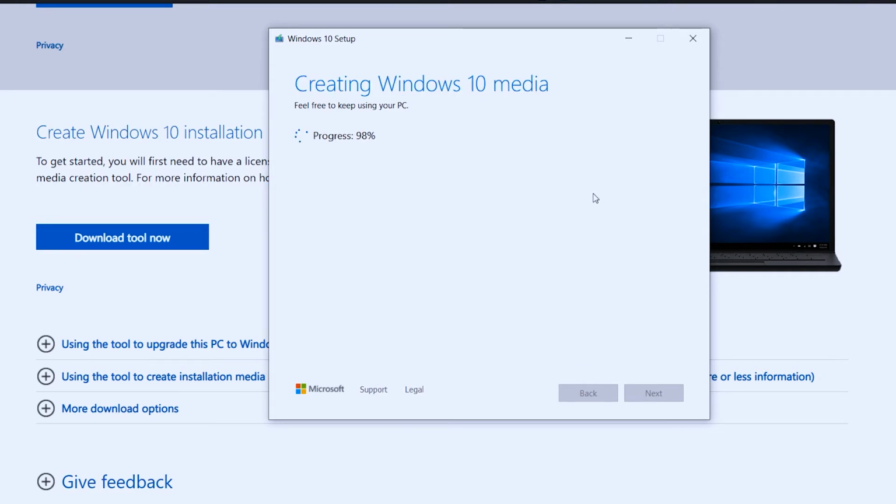All right, so we're at 98% installing our Windows installation media. Let's wait maybe a couple more minutes, and then we're going to start.